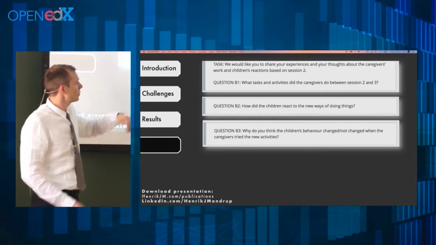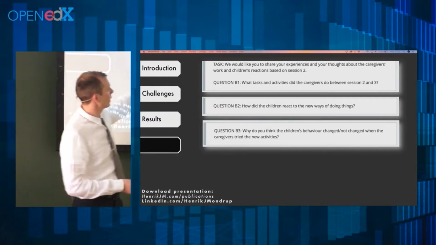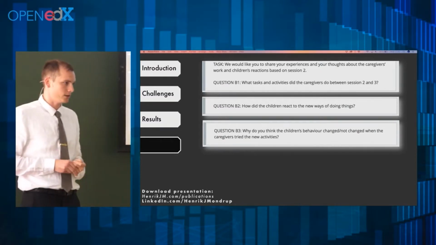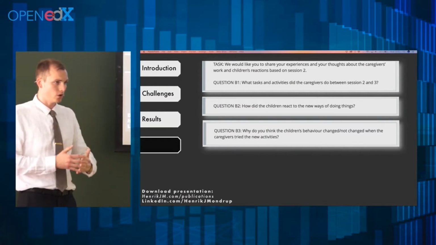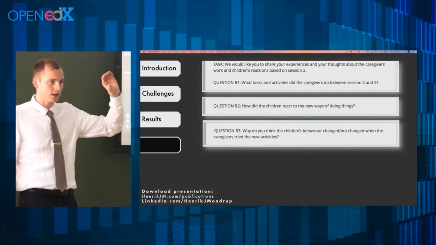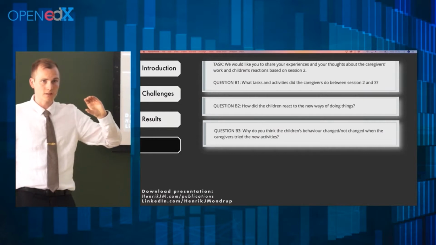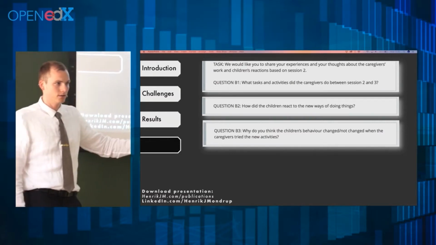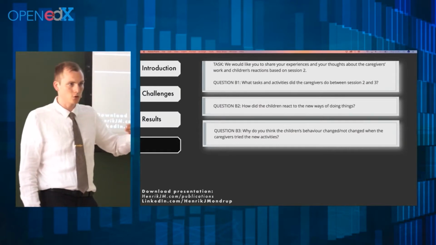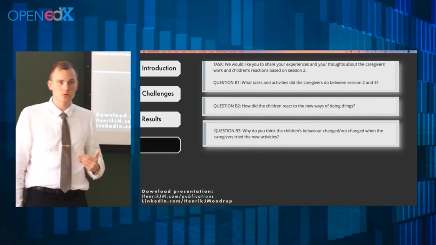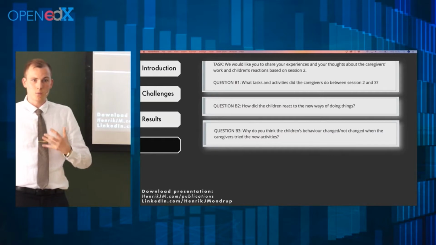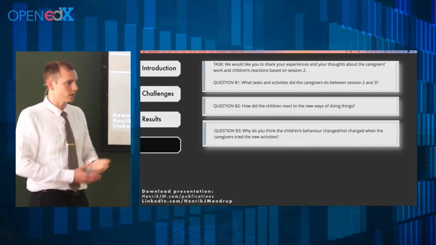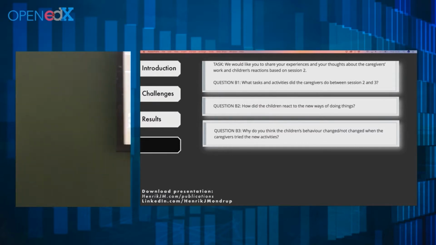And then also why: why do we think the children's behavior changed or not changed when the caregivers tried the new activities? So again, a focus on the why, creating a context that can be used when we ask this why question. If we just started out with why do we think, it could be difficult for some of them to reflect upon this. It could be a bit too abstract, and that's why we also have the what and the how questions.